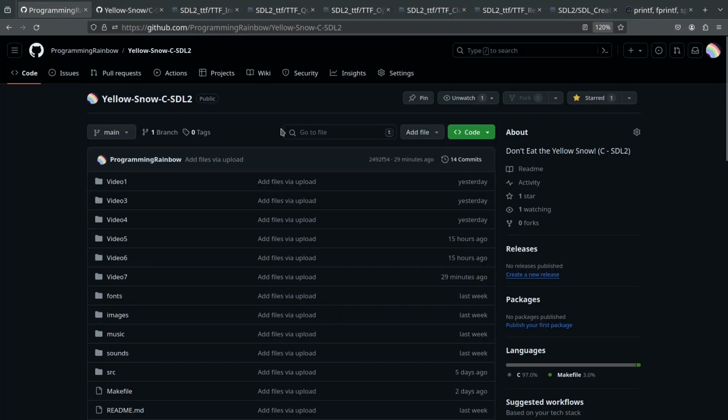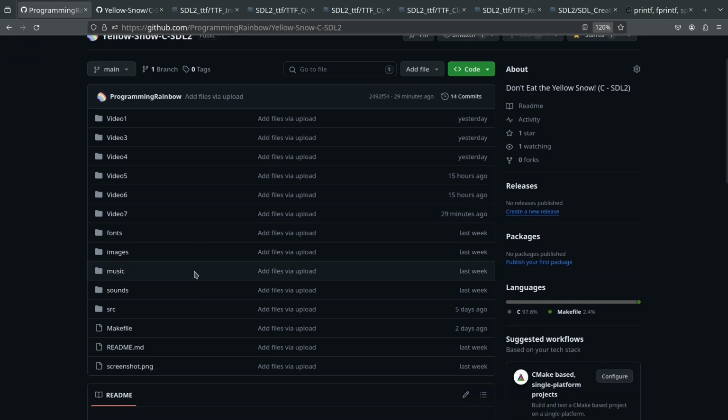If you are just joining and you haven't done the other videos, you're going to want to clone the Git repository from Programming Rainbow on GitHub, Yellow Snow C SDL2. And we will be working with the source code from the last video, which is video 7. You can delete the source folder and rename video 7 to source, or you can copy it in, however you want to do it, but that's what we're going to be working with.